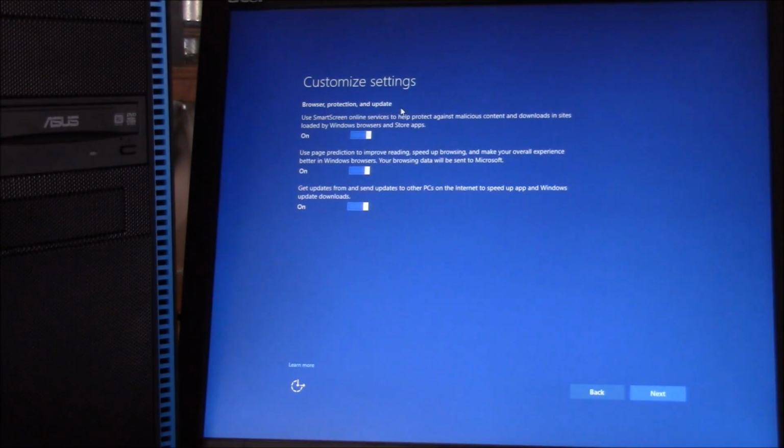Browser protection and update. Use SmartScreen online services to help protect against malicious content and downloads and sites loaded by Windows browsers and store apps. Online search SmartScreen, I don't even know what that is. Use page prediction to improve reading, speed up browsing, and make your overall experience better in Windows browsers. Your browsing data will be sent to Microsoft. No. Get updates from and send updates to other PCs on the internet to speed up... What?